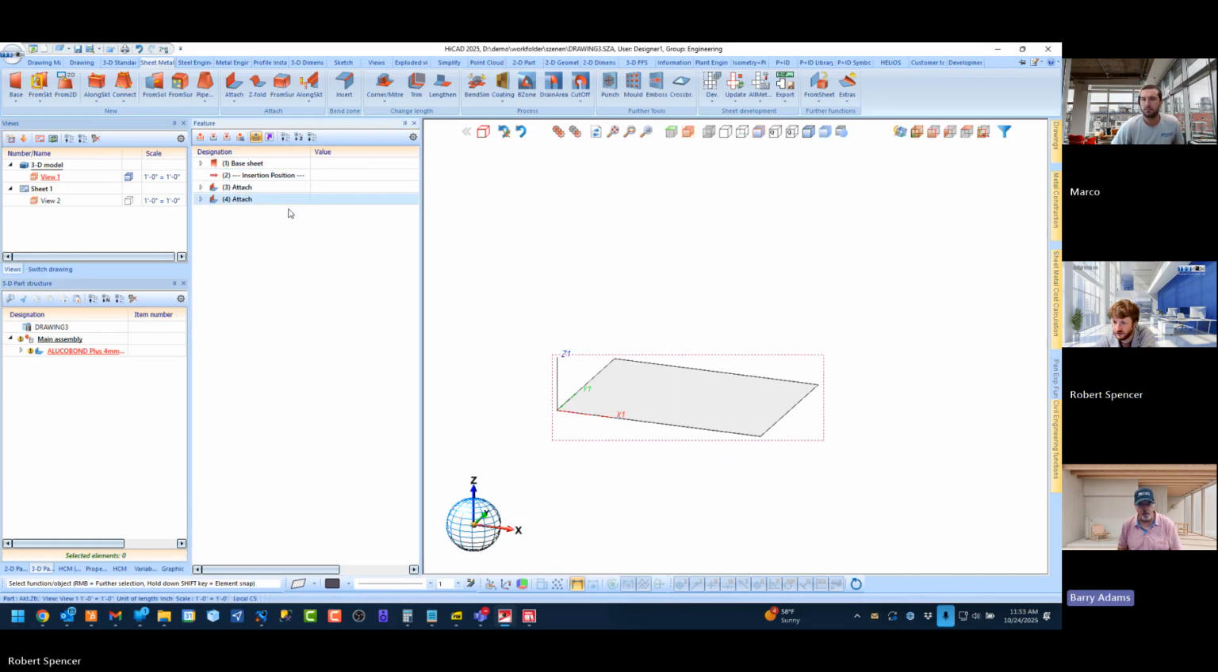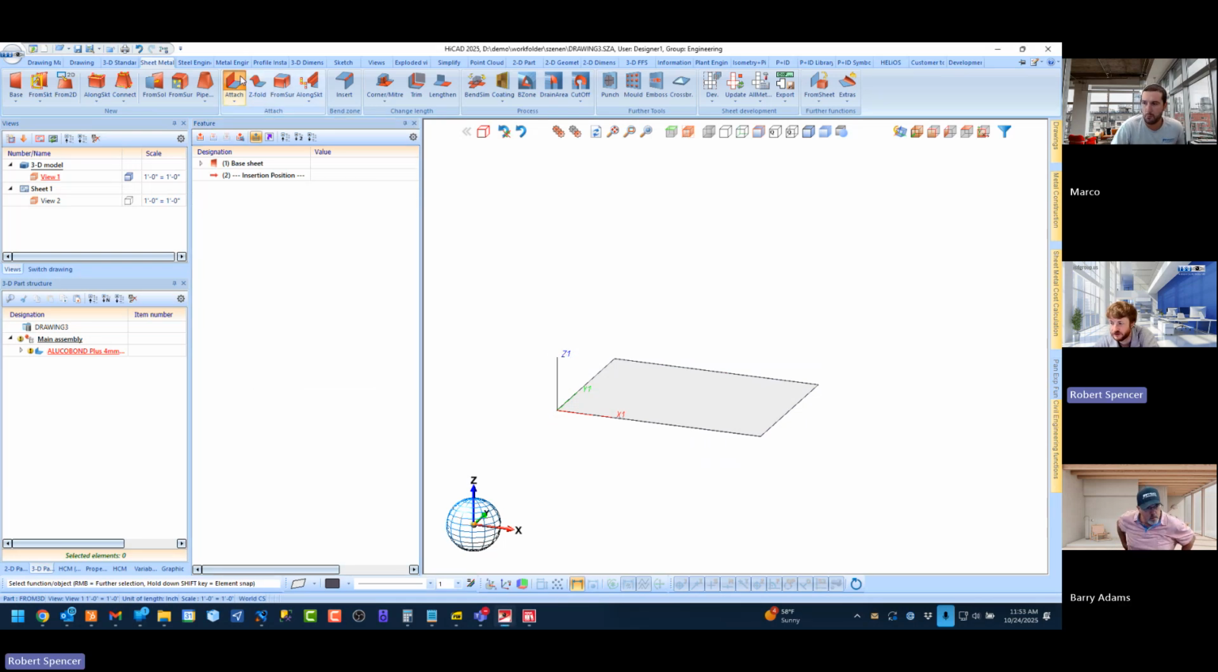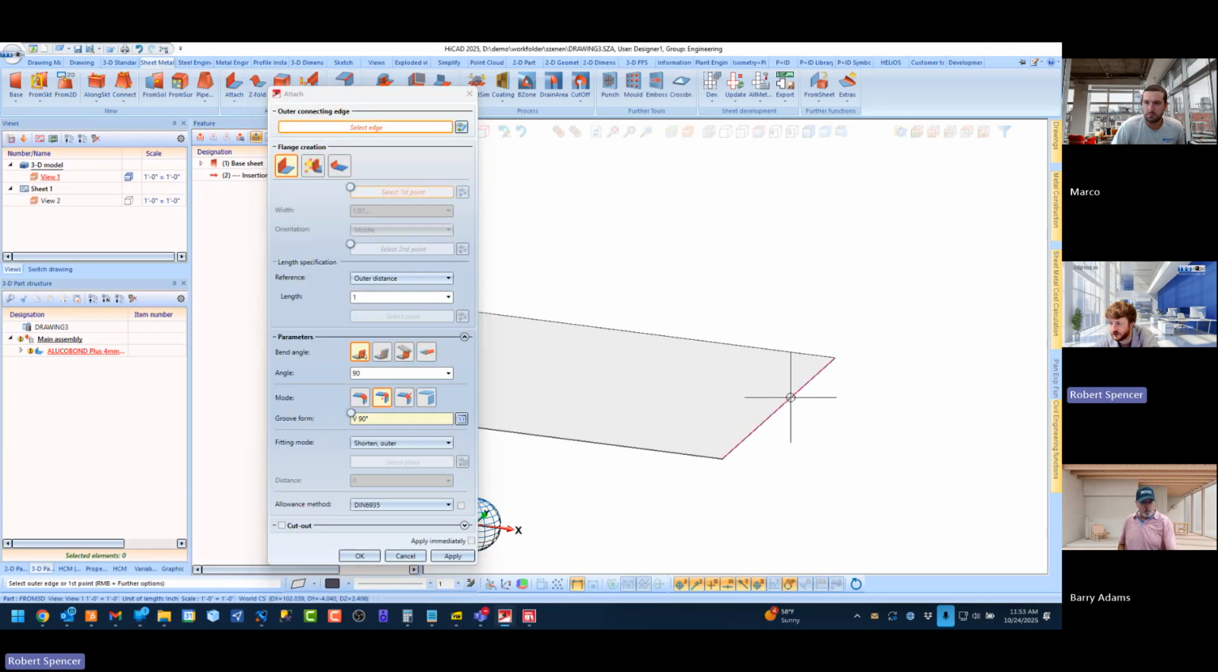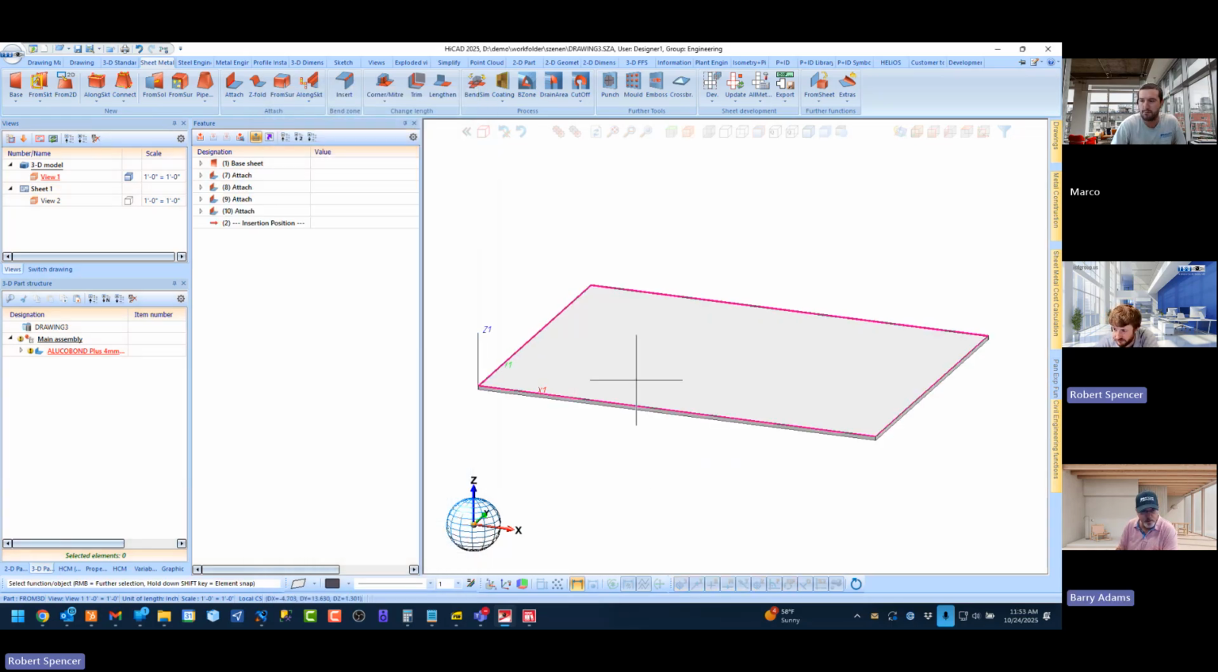I did not go top, bottom, left, right. I went all the way around. What you probably did, I don't know which one you started with, but you might have said right, top, left, bottom, or something like that. Yep.